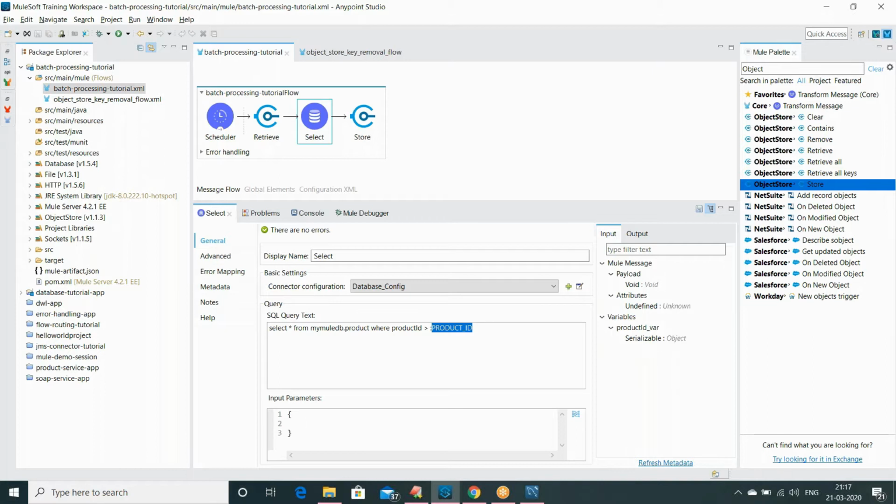I will create it like this. This is like a DWL expression, right? So you will set this value like this. You have created a variable, that is product ID var, and we'll set it over there. We created a product ID that is a placeholder and we're using it over here. Now this is done.